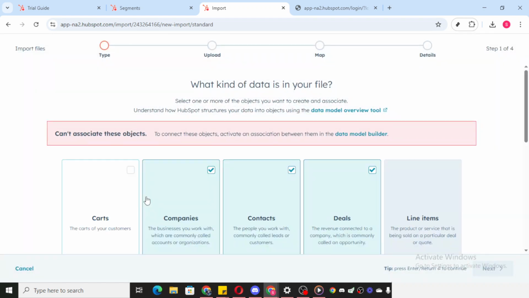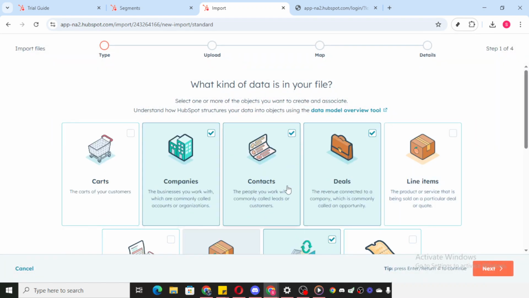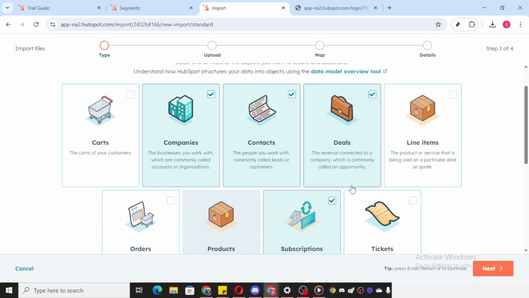Now click Start Import. At this point, HubSpot will ask you to specify the kind of data you'd like to import. It's important to choose the correct data type as this ensures that your import aligns well with HubSpot's database. Once you've made your choice, click Next.